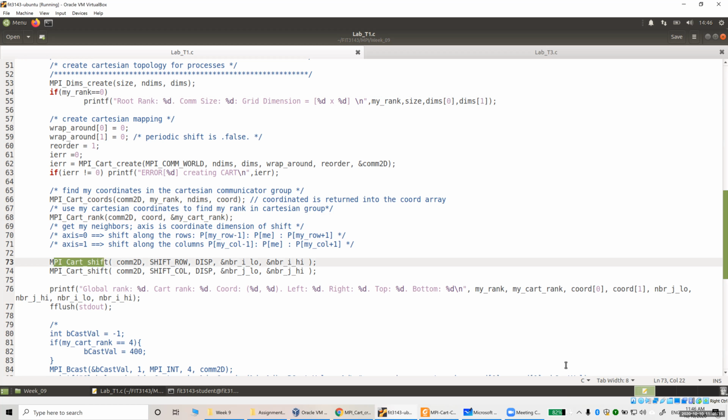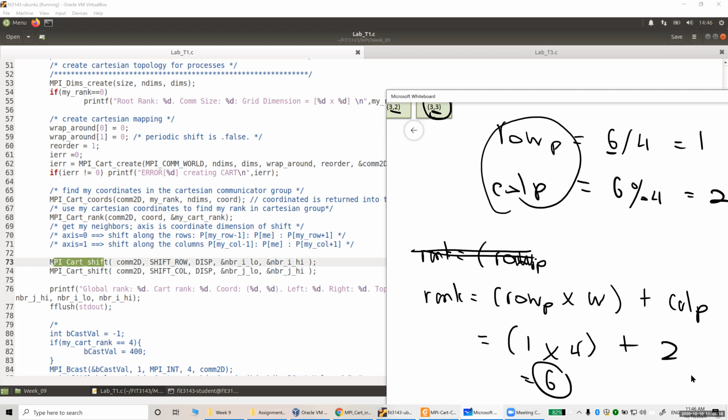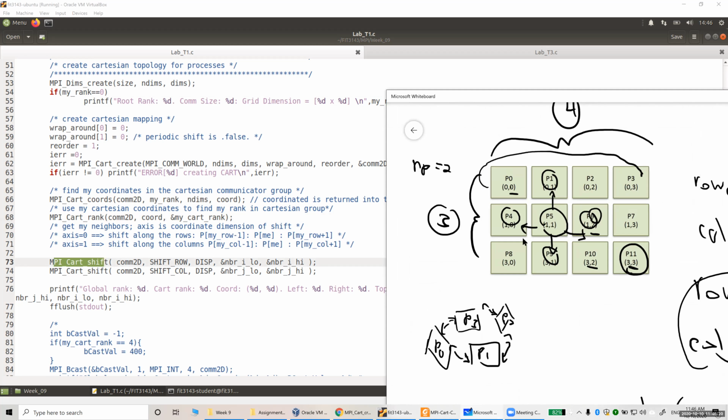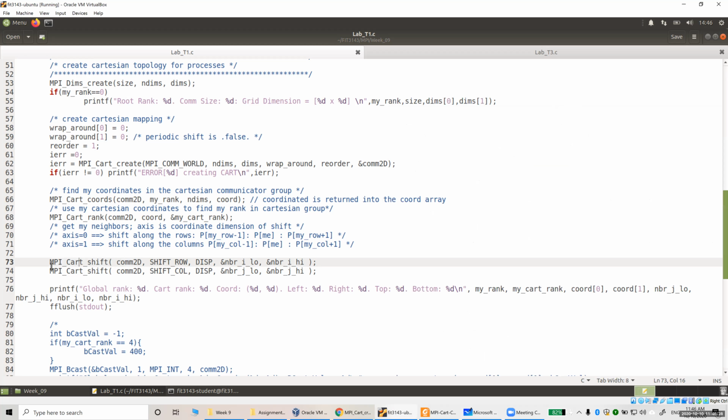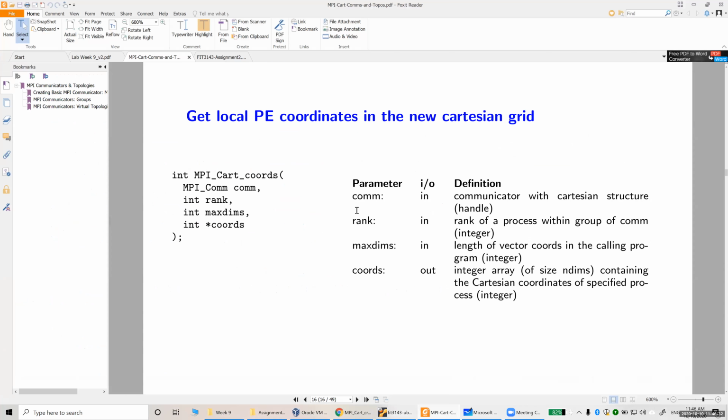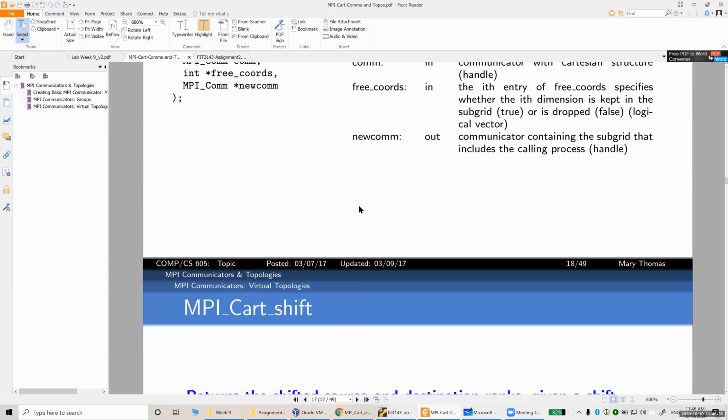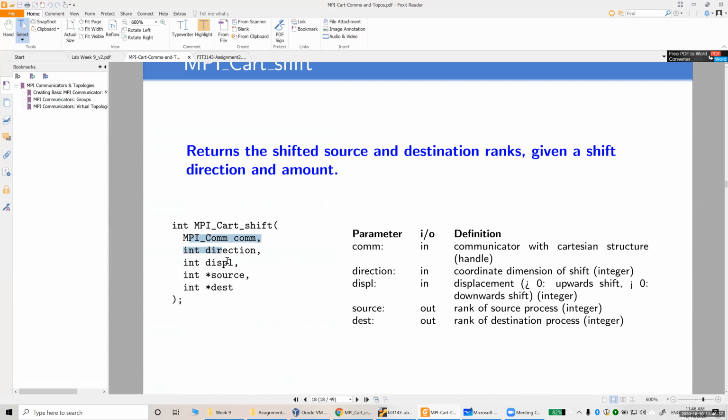Now, the whole idea of doing Cartesian topology is that you want to know who are your neighborhood nodes. In this case, we're looking at our top, bottom, left, and right neighborhood nodes. So that's where we use the cut shift function. So if you go back to the description in the PDF file, cut shift takes in 4 arguments. The last 2 are the output arguments. So you pass the communicator, the direction, and the displacement. So let's look at the code.